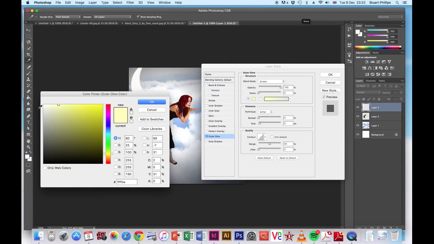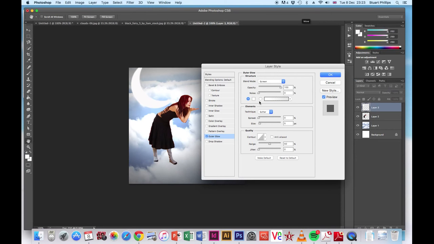I'm just going to change my colour. It's on yellow for some reason, not quite sure why. I'm just going to drop it to white.